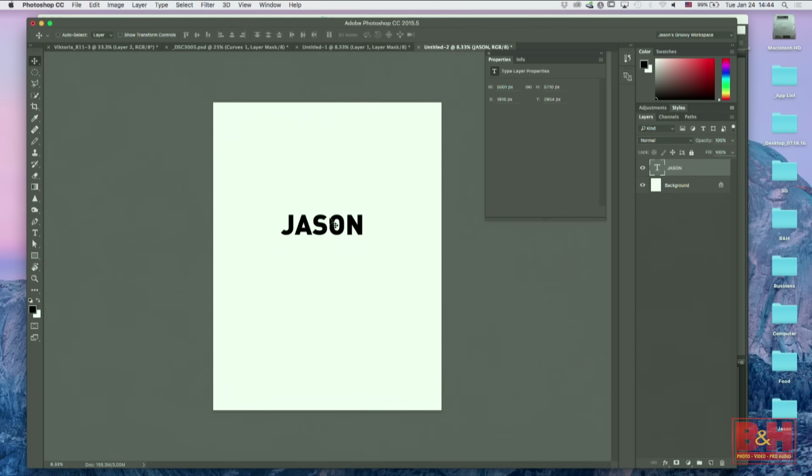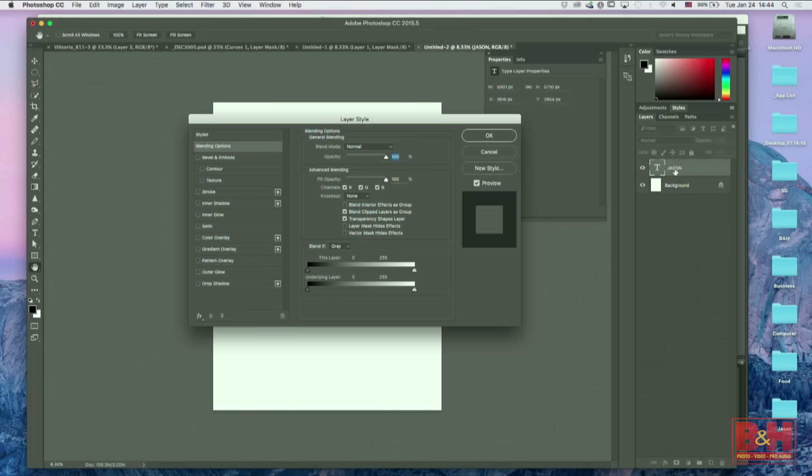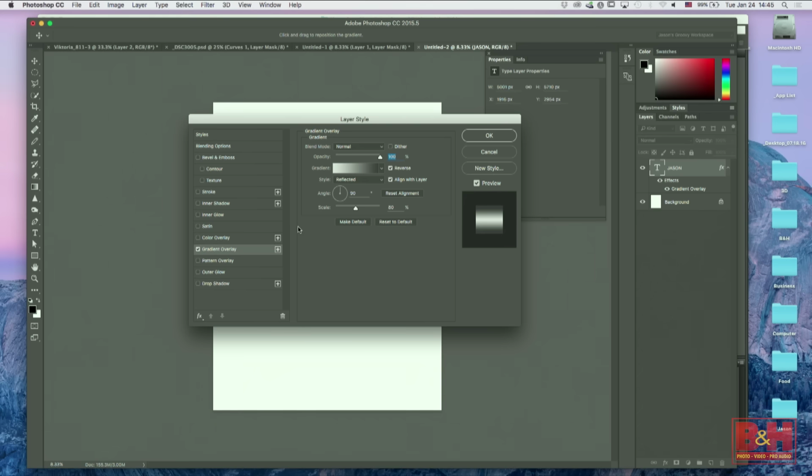Somewhat centered, doesn't really have to be. And the cool thing is, when you double click on any layer, it opens up your layer styles. And the cool thing with your layer styles is it has almost all of these features in there. So we were talking about gradients. Let's go into a gradient overlay.